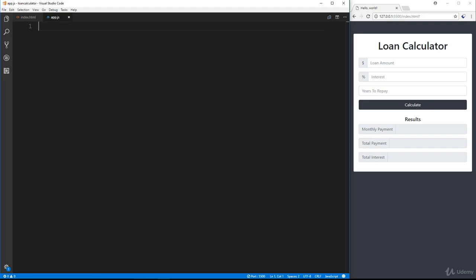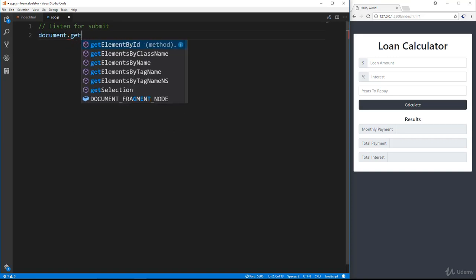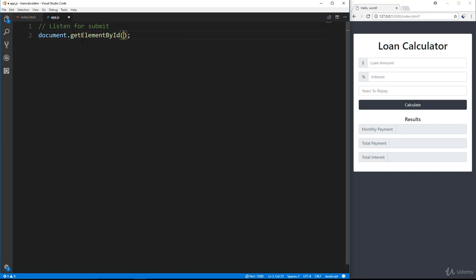Alright guys, so now that we have our Bootstrap UI complete, now we're going to start to add our JavaScript. So first thing we want to do is listen on this submit button. So let's put a comment in here, we'll just say listen for submit. So we're going to say document dot, I'm going to use get element by ID, but you could just as well use query selector, and that form has an ID of loan form.